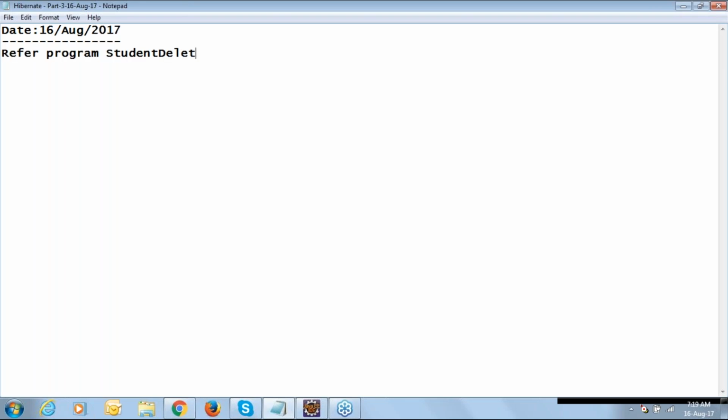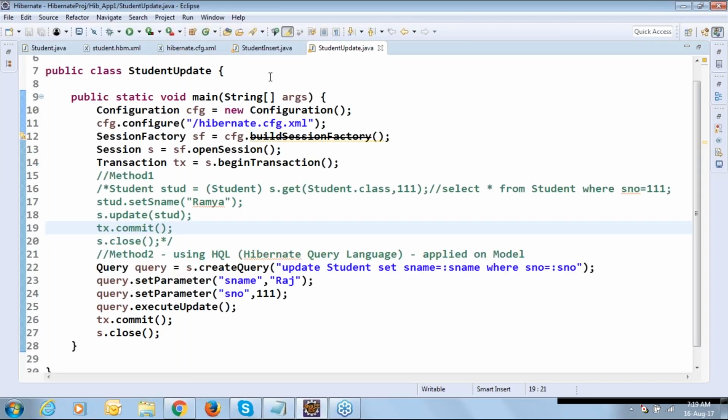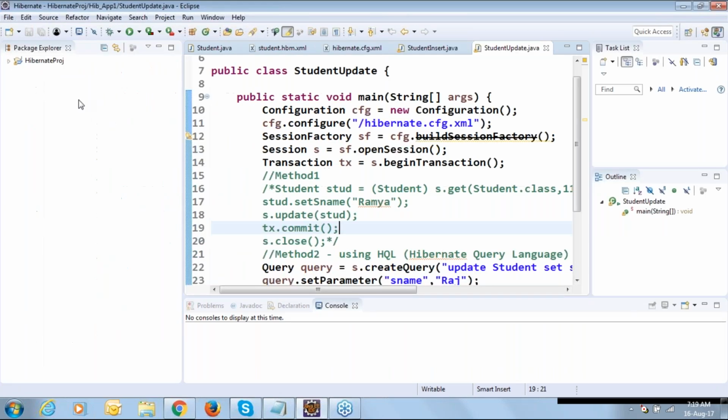Student delete. Today let us also see student list. So let us go with the student delete.